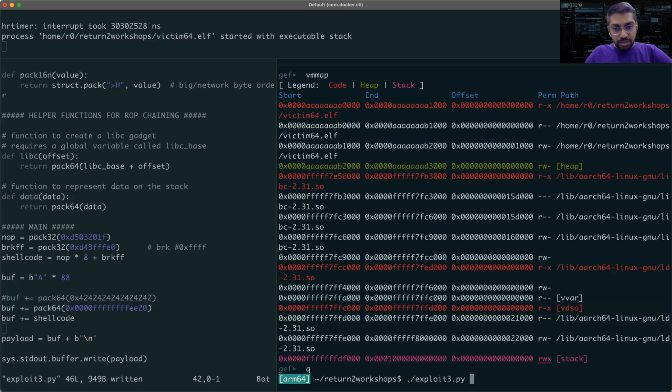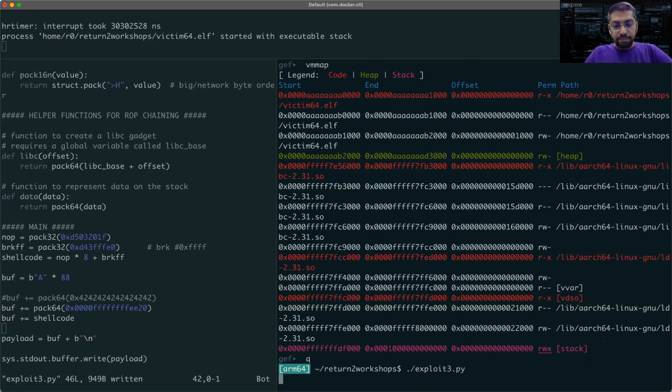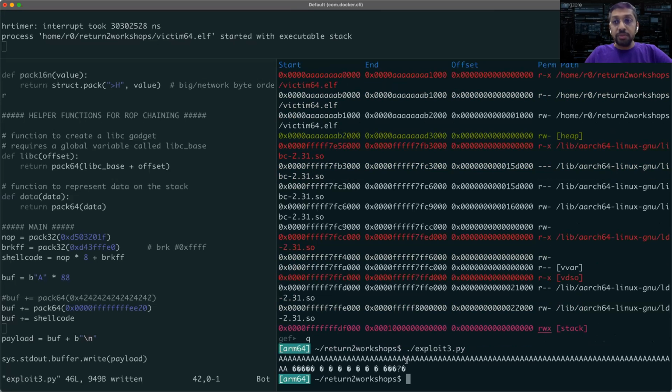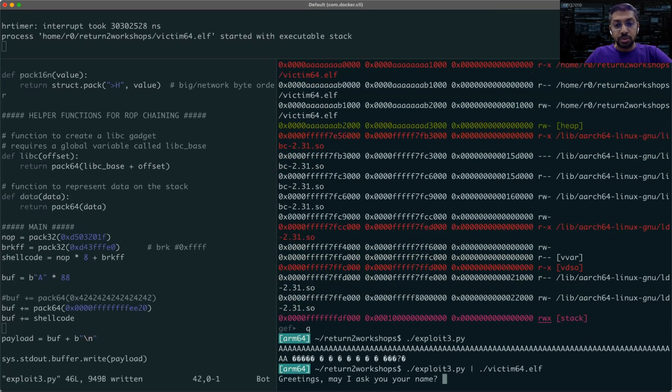If I run this exploit script, it's dumping out the string, which is supposed to be my name. And this string, I'm going to pipe it to victim64. So when it asks me for the input, this exploit script is going to shove this string in the standard input to victim64. And we should see a core dump.